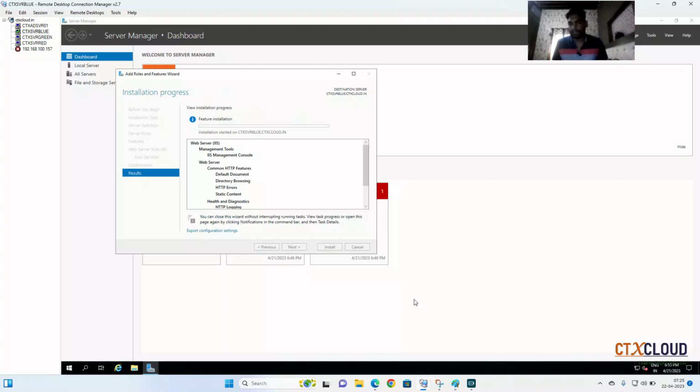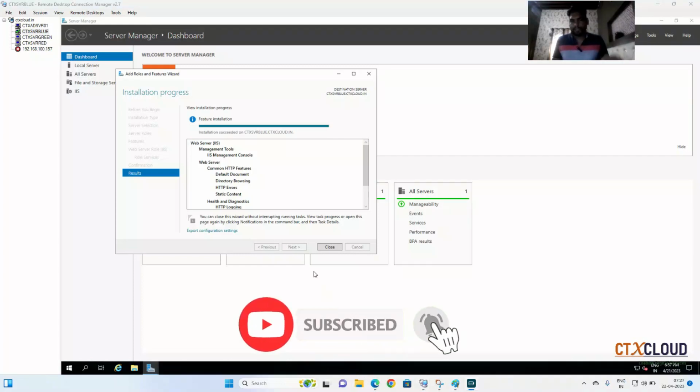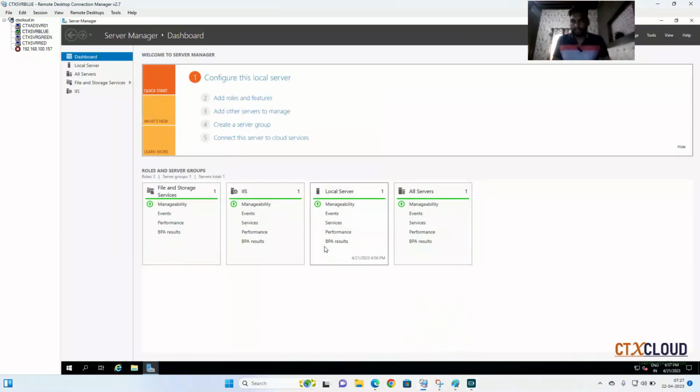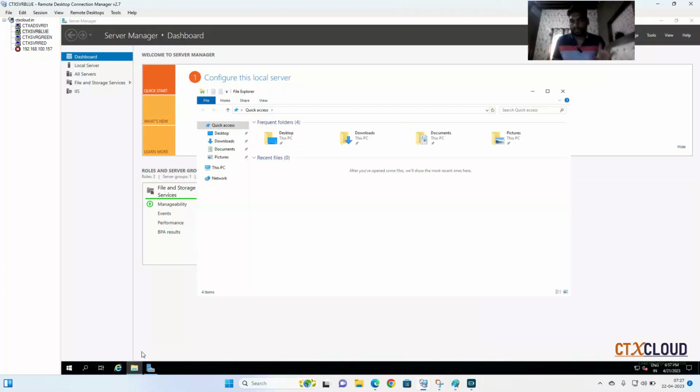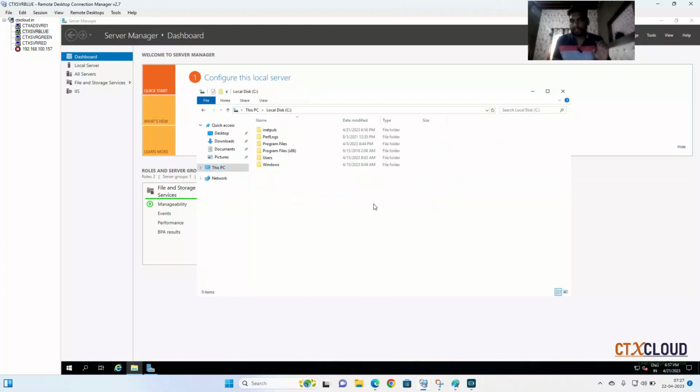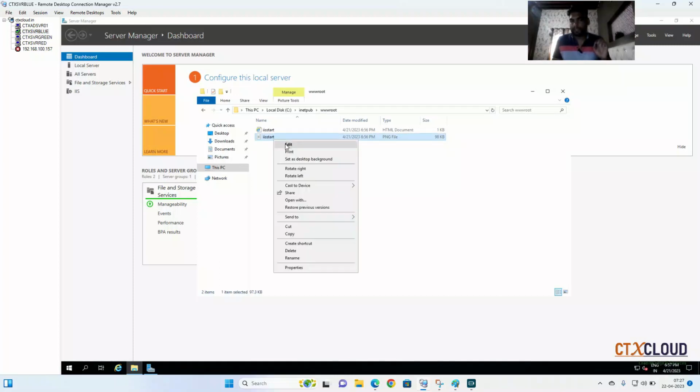This takes like 2 or 3 minutes, so I am going to pause this video and come back after installation. As you can see, my role has been installed for the IIS. Click on close. Now go to File Explorer, go to This PC, click on C drive, go to inetpub, and here there is a folder wwwroot. Just open this folder, right click here and click on edit.